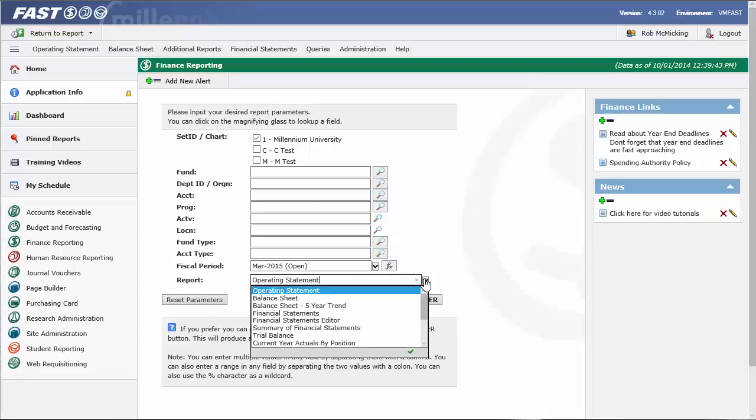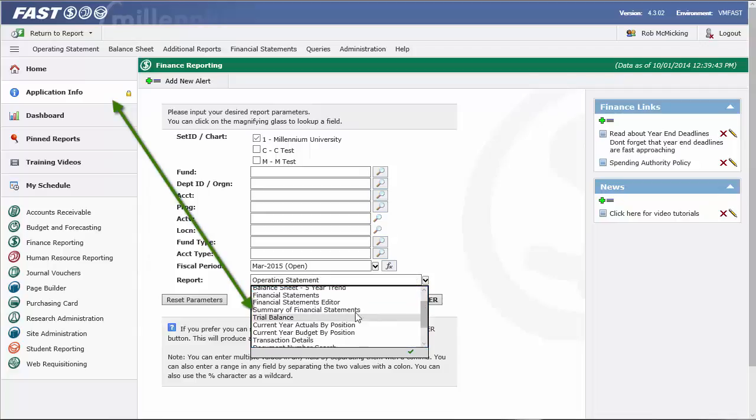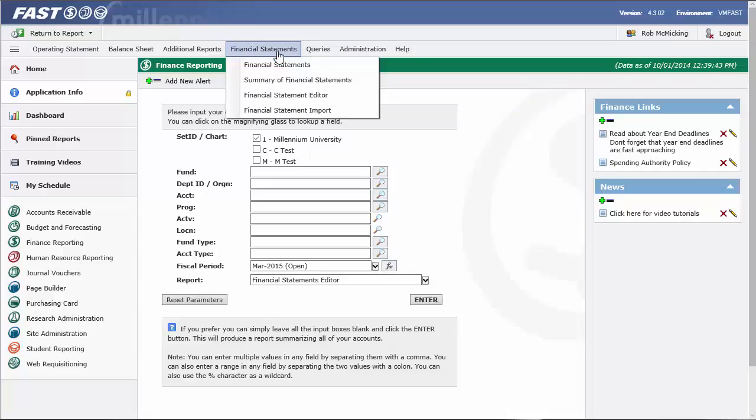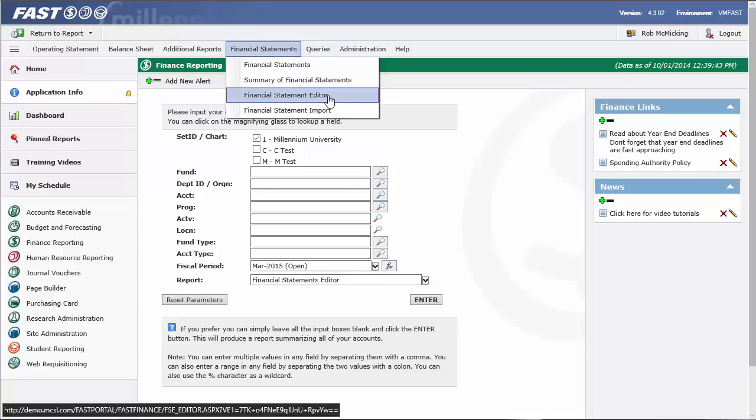One is simply using your drop-down on the Application Info tab. Locate Financial Statements Editor from the drop-down and go ahead and select it. The more common way is probably going to be just use your financial statement header bar and select the editor from the menu.